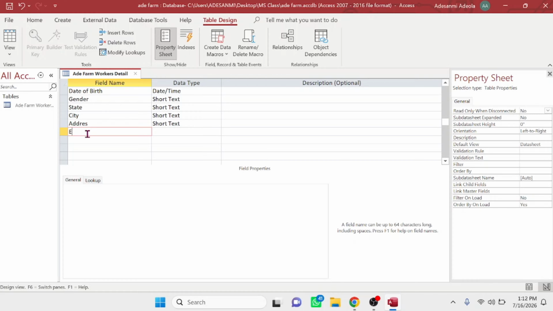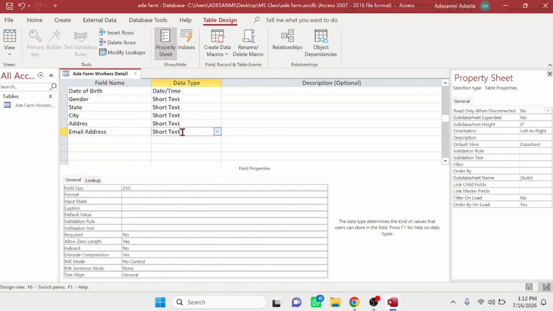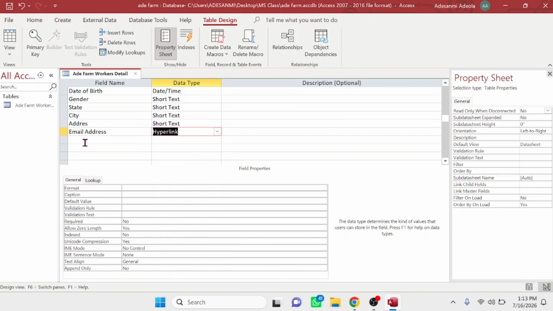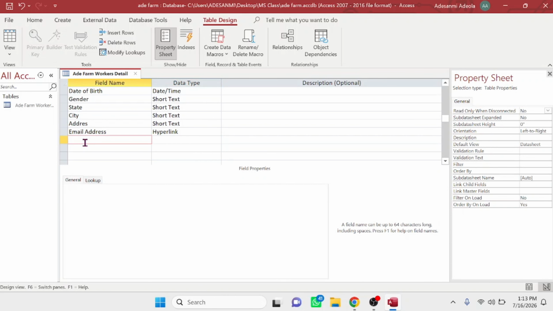Let's say email address. Then here as well. Now this time around, we are not going to write short, but we want to make that email address clickable. So click on this arrow, scroll down to see hyperlink, click on it. Now once you click on the link, the last one here is to write picture or passport, depends on you.